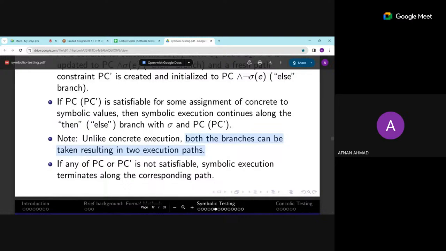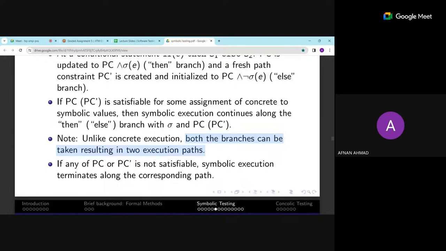That is one more thing. In concrete execution, we had one set of values for the input variables. I give that, I follow one path, and I get the output. In this case, I can follow both, because at every conditional statement I am generating two conditions: one when I take the then part and go inside, and the other when I don't, which is the else part. I negate it and get the other case. So I'm able to follow both branches, which is not there in concrete execution.